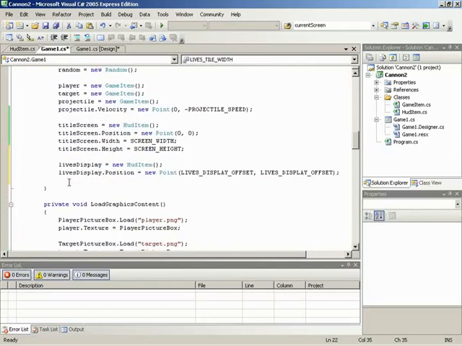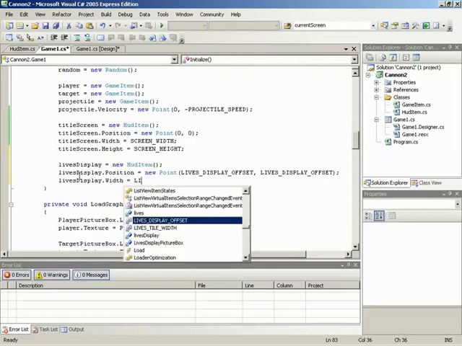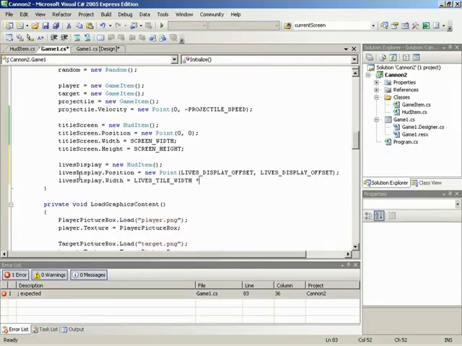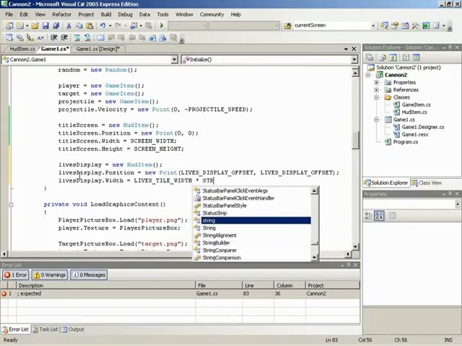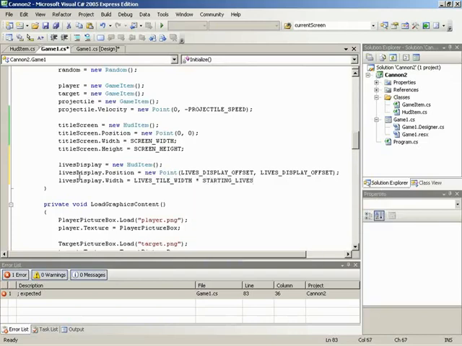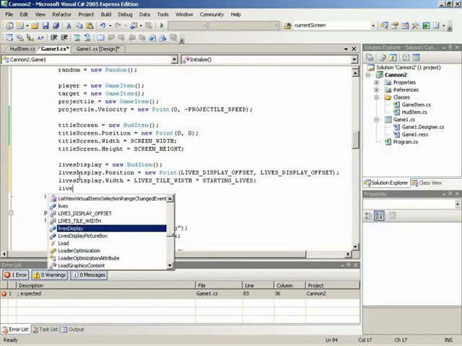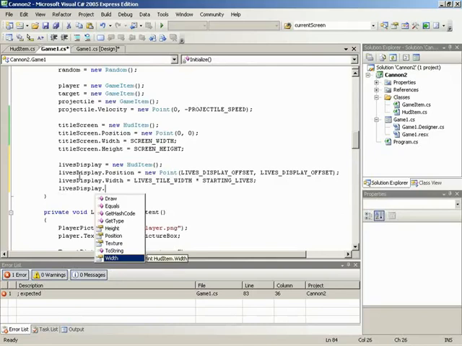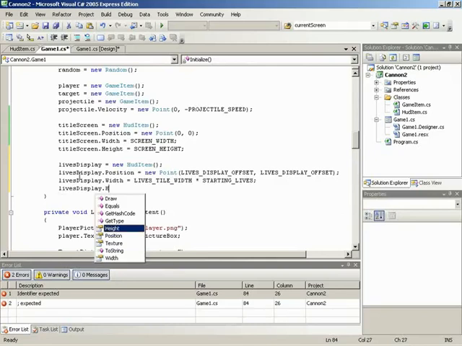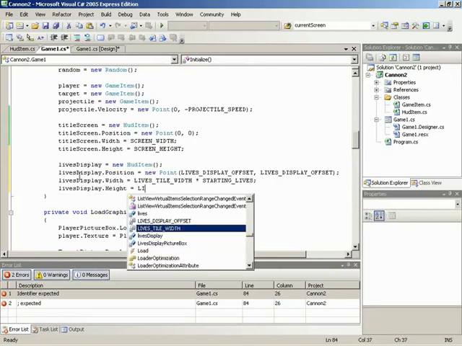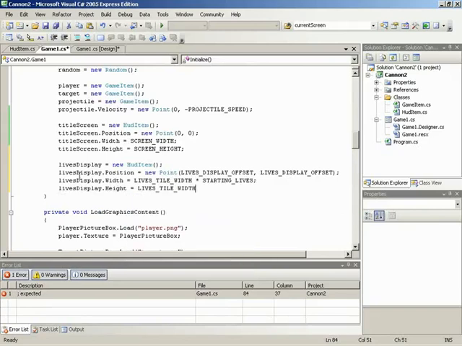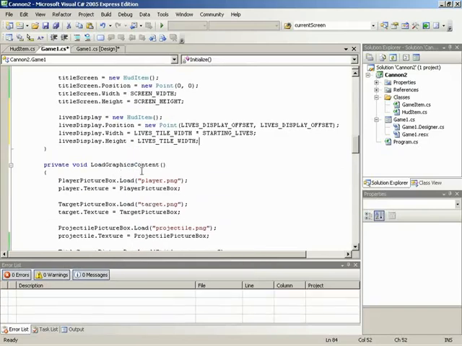So back to initialize, let's address width. Take lives display, we'll set its width to be equal to our lives tile width times however many lives we start out with, which is of course held in starting lives. It takes care of width. Now let's address height. So we'll have lives display dot height. We'll set that to 1 tile, or lives tile width. Alright, that should have positioning.